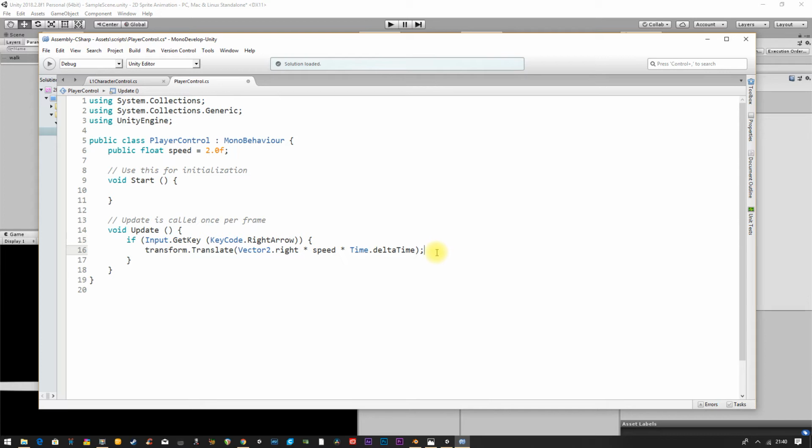results. We could get a really fast PC processing this more quickly than a slower one, and therefore the game would play at different speeds on different computers. By adding this in, it makes it the same on every machine, regardless of the machine's performance, assuming the machine can actually play the game in the first place. So we've got input from a key, and we've got movement. Okay, so let's just save that.